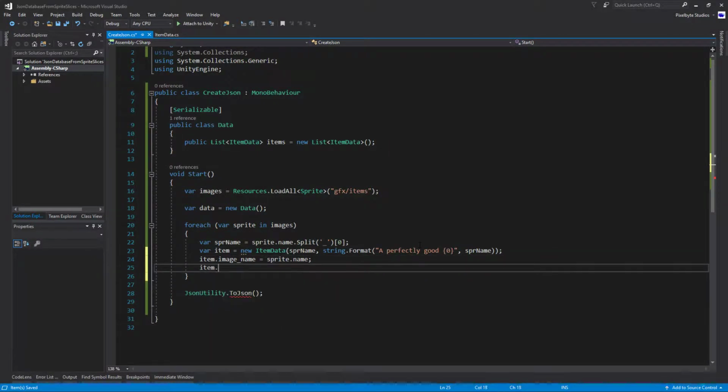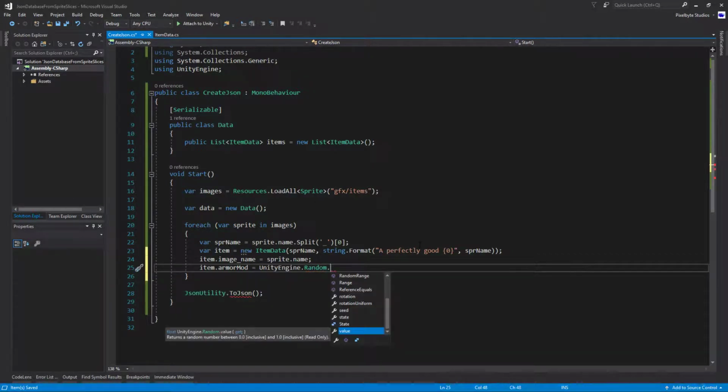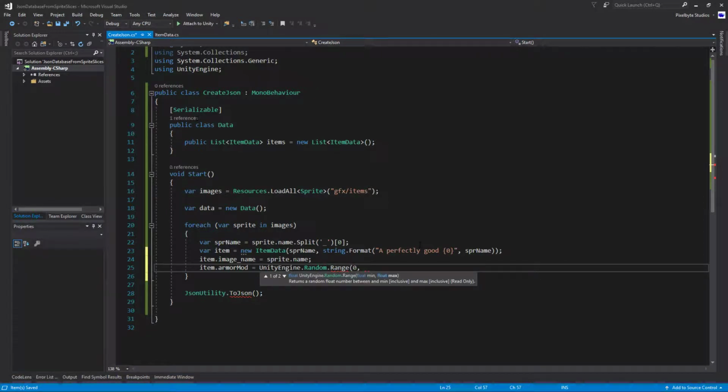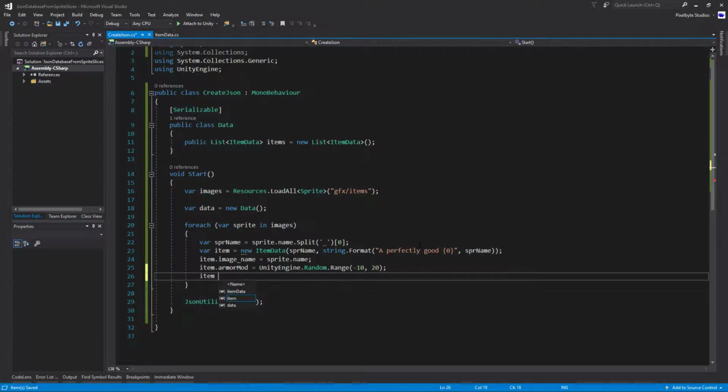The item dot armor mod equals, let's just do something random. We want UnityEngine.Random.Range, and we'll do something from 0 to 20, I guess. Or we could do from -20. Anyway, we're just filling out some values here. No big deal. These you would fill in yourself, really, but we're just trying to get the idea across.